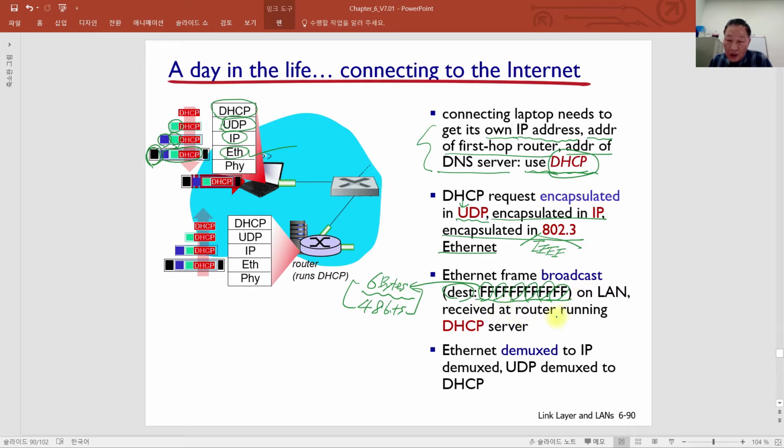It is received by the router running the DHCP server. That router is usually, and also normally, able to provide this DHCP functionality, and also NAT functionality usually, and we are assuming this one is running here in this router.